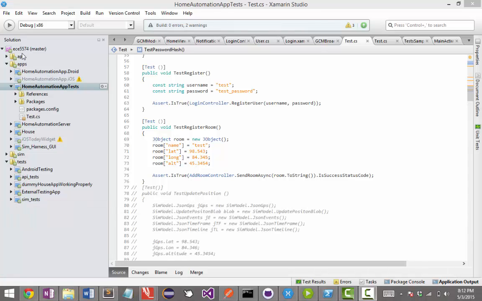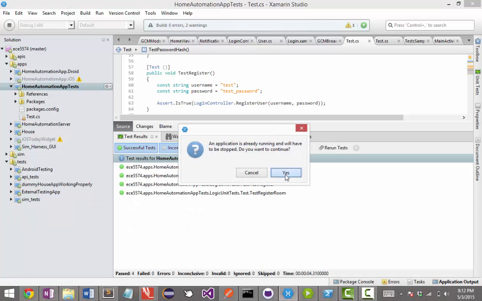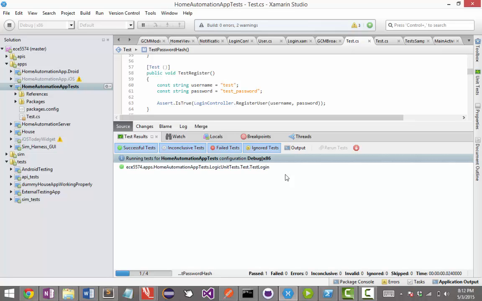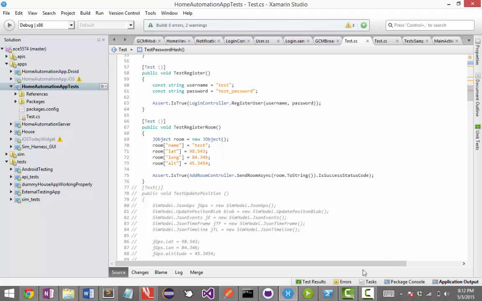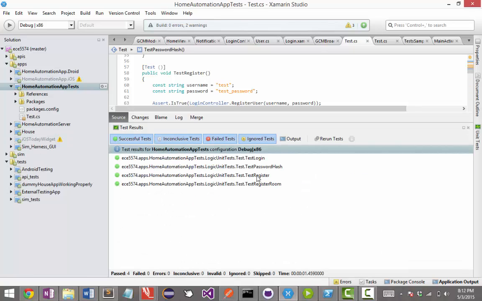I'm just going to go ahead and run all these unit tests here. So we just go ahead and click yes here. As we can see, the 4 unit tests that I wrote go ahead and pass. Test login passes, password hash, test register room. So these are all the unit tests that I wrote, and they pass.